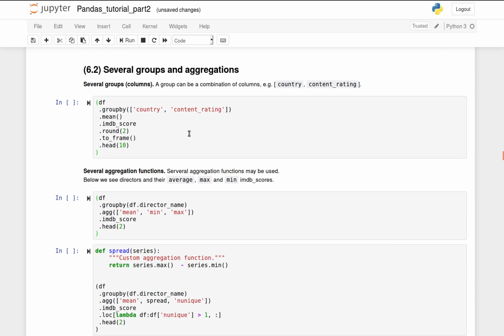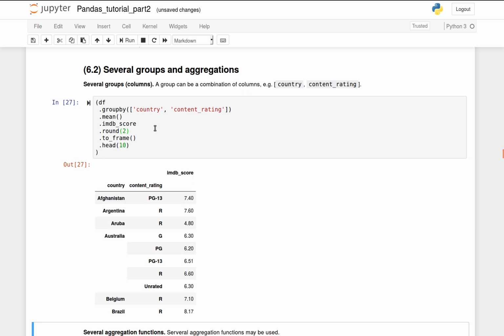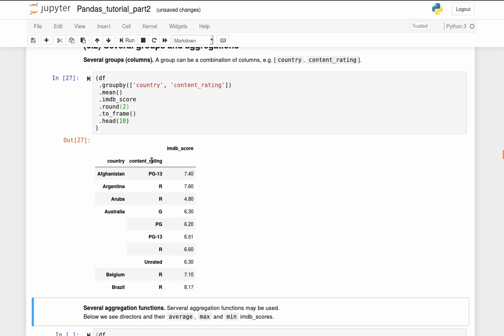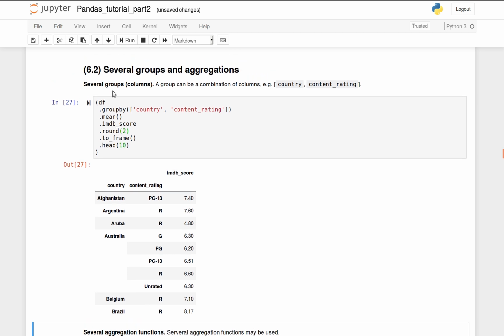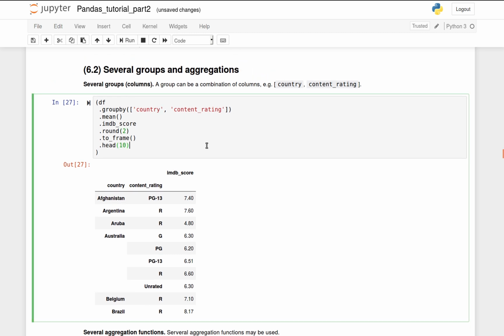Let's make it a bit more interesting by introducing several groups and aggregations. We can group by several columns to do something like this. So for every country and content rating, I'm computing the mean IMDb score. Then I'm just rounding the values and converting to frame and getting the head. That's not very interesting. But I can use several columns as my groups.